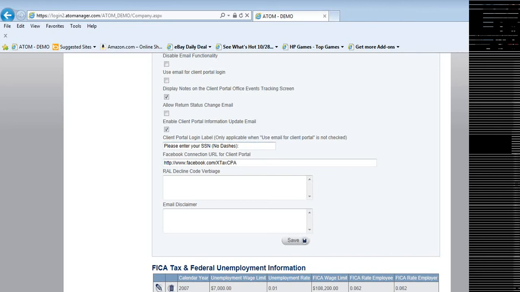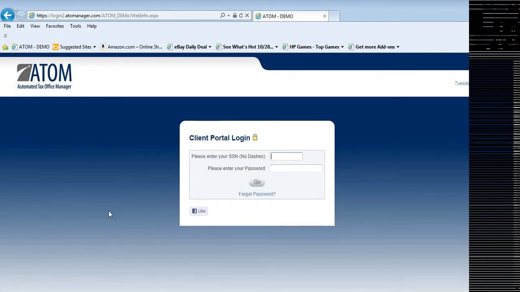If you'd like to change what's displayed on the client portal login, you can enter it here. So for example, I've entered, please enter your Social Security number, no dashes. If I log out, right there on the end, at the login, please enter your Social Security number, no dashes. That's what displays. The default is please enter your Social Security number, ITIN, or EIN. So in our case, our clientele are predominantly clients with Social Security numbers, not ITINs, and we don't have many businesses, so I just displayed enter your Social Security number to make it easier for our clients.